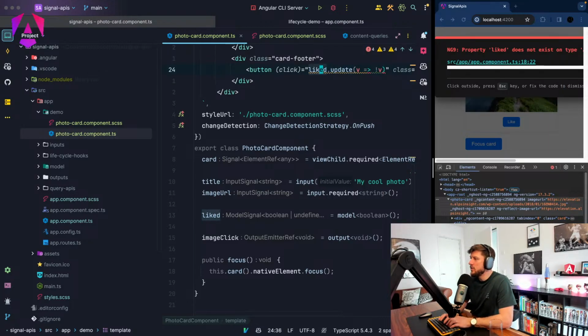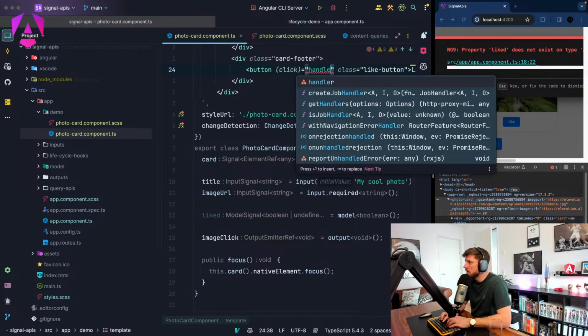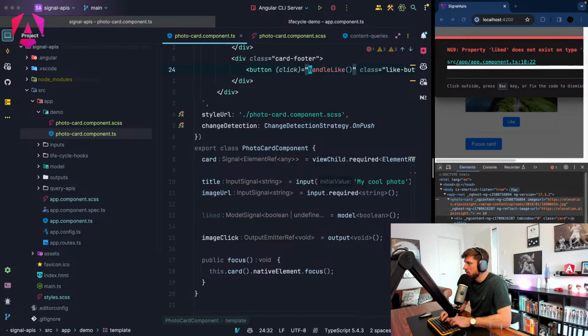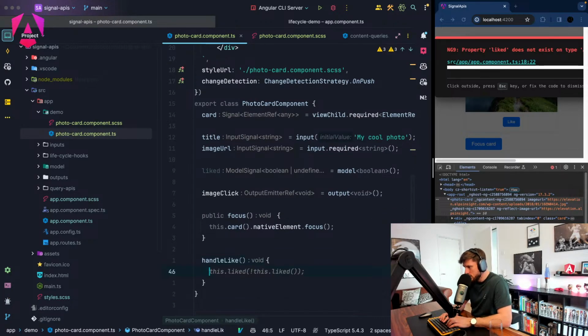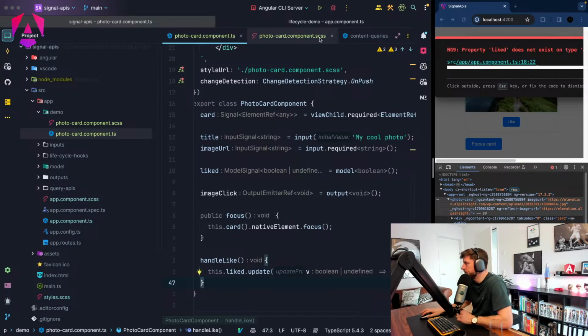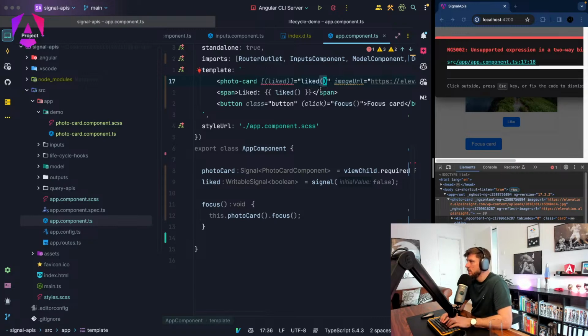Also, this is a bit annoying. I don't know. I think it doesn't really compile, so you really cannot do this inline inside a click handler. So you really have to do this as a method, where you say handle like, and then you go this dot liked dot update, exactly, something like that. Unsupported expression in a two-way data binding, whatever, liked. It's a model, and yes.